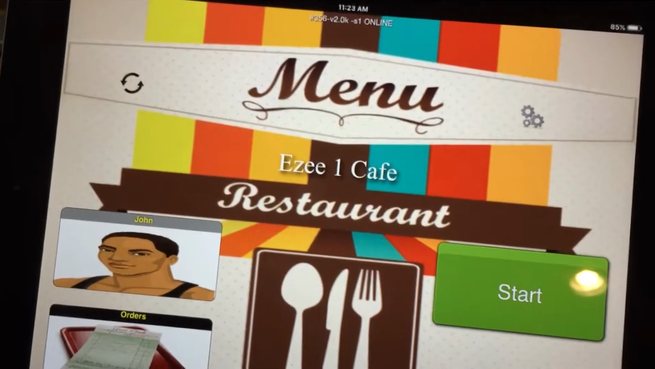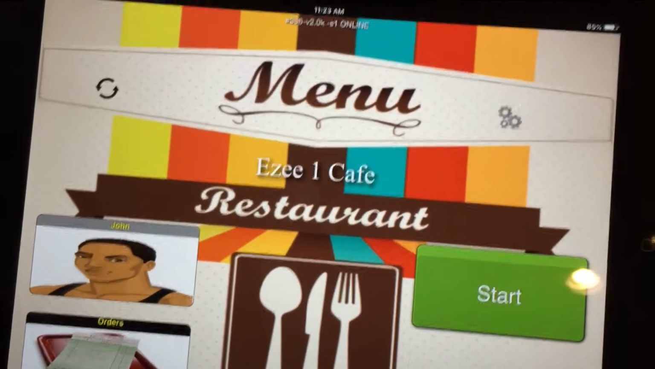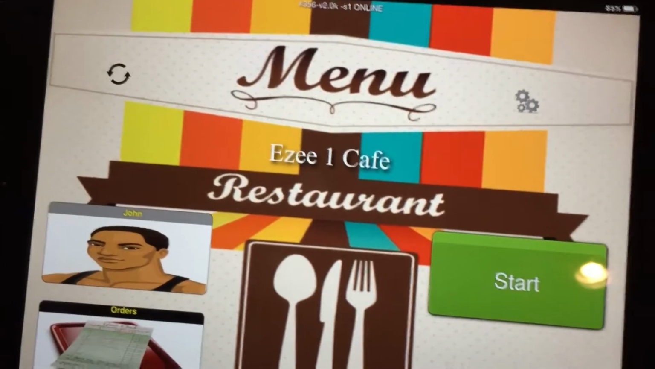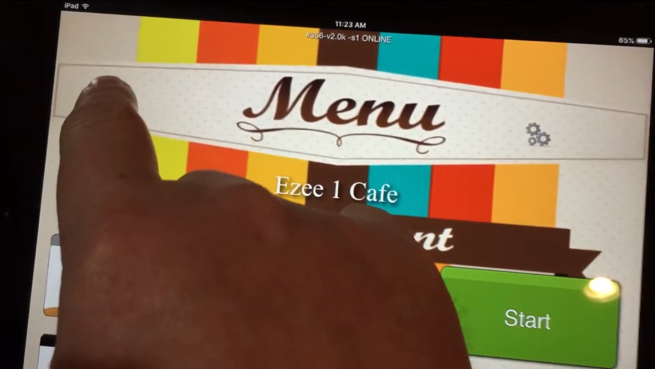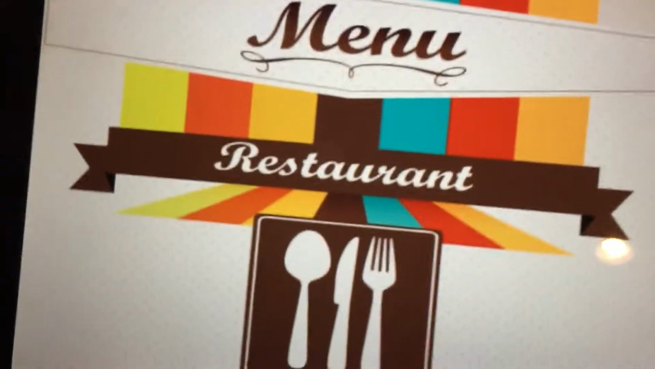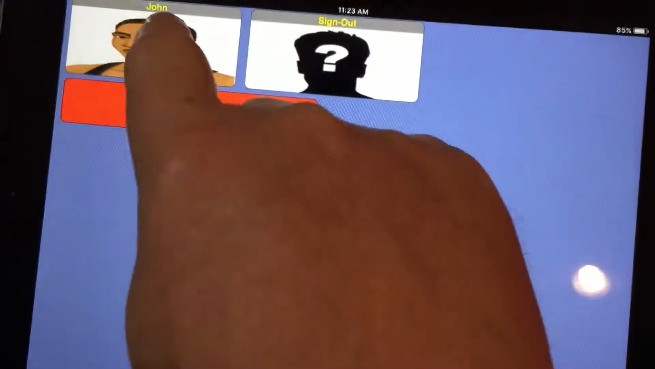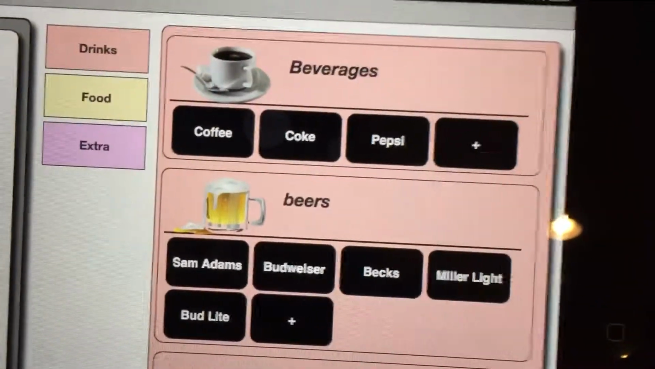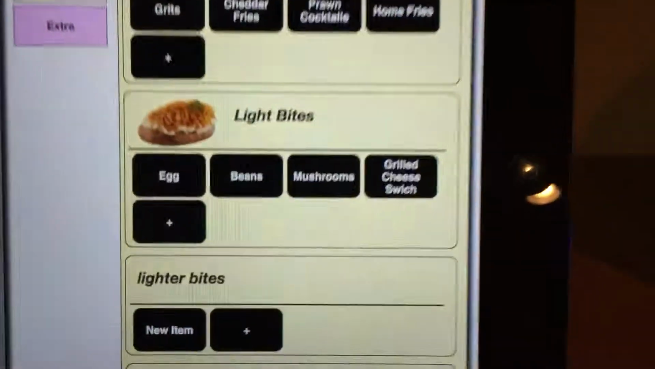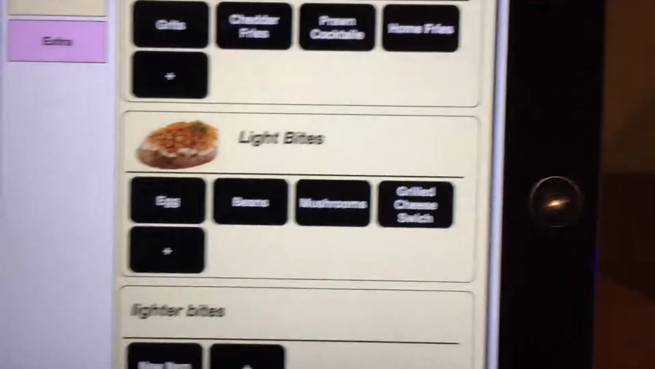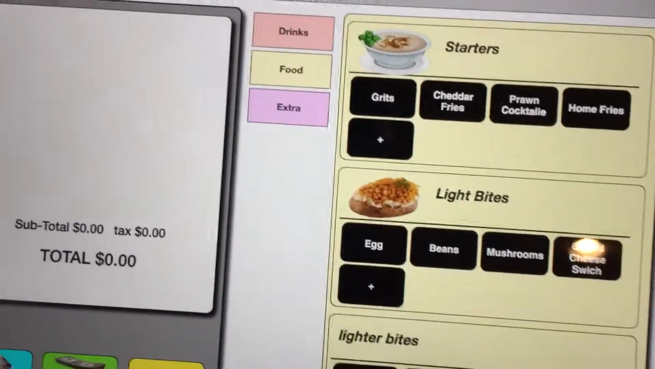It can be any device. You can even log in on the internet from a web browser. Do it online. Press the reload button to reload the menu on the devices. If I do start now, I'll select John. You should see we've got our Pepsi on there. That's changed. And we've got our grilled cheese sandwich. So programming items is fairly simple.